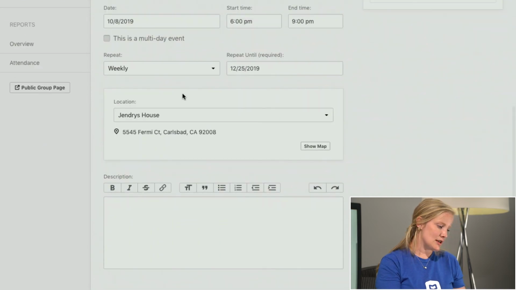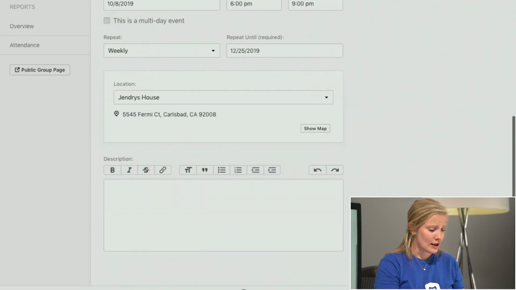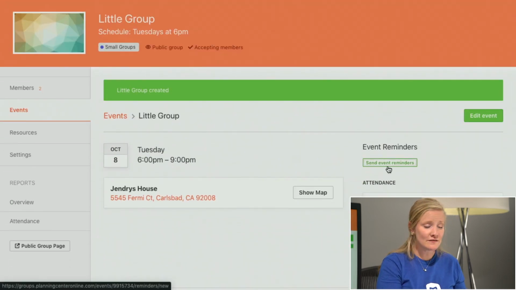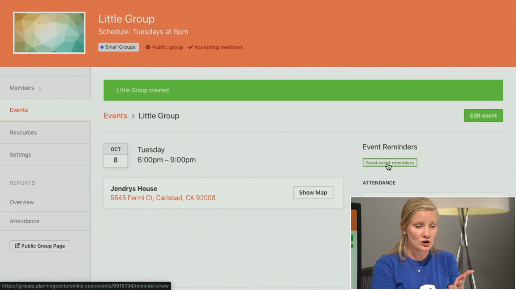All right, and then again, like we saw before, the location is the Gendry's house. If I wanted to put a description in here, I totally could do that, but for now, that's good to go. And I'm going to create the event. Now, I could send event reminders for this event if I wanted to make sure that people let me know if they were coming.